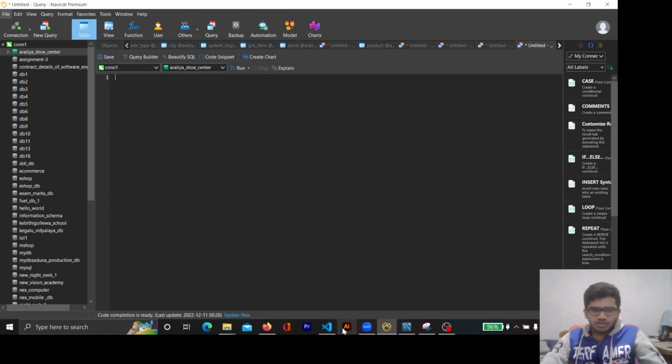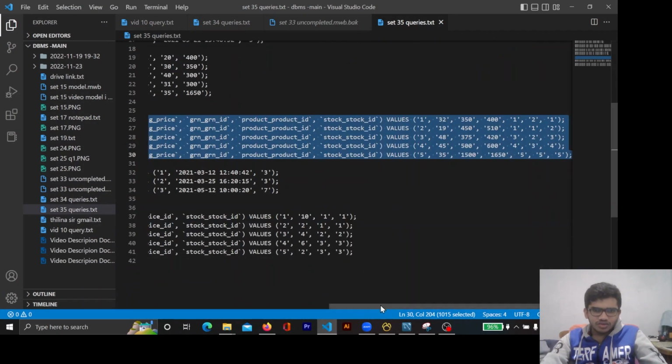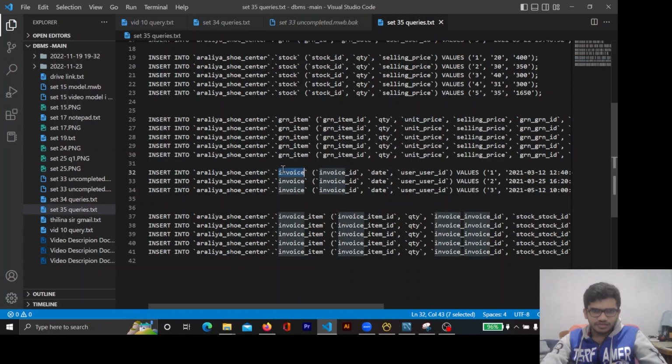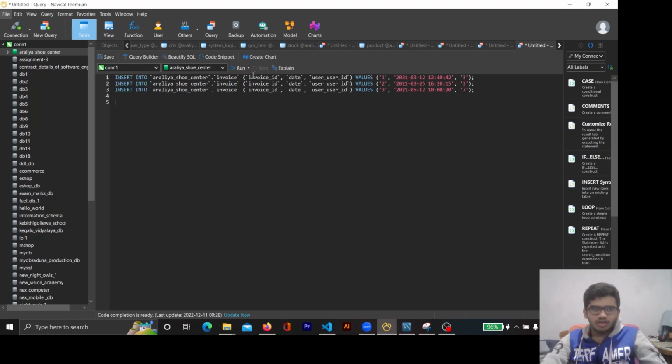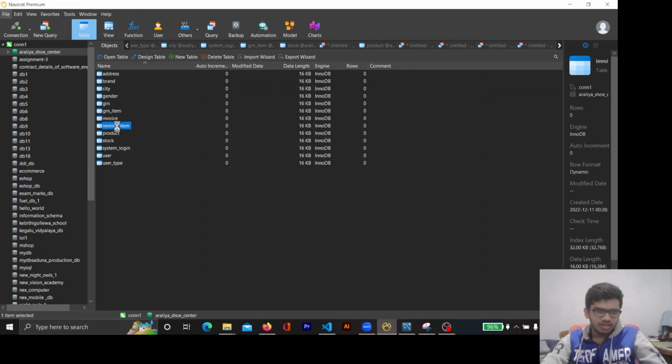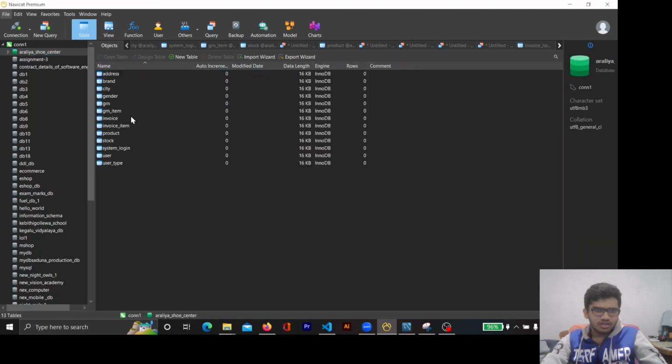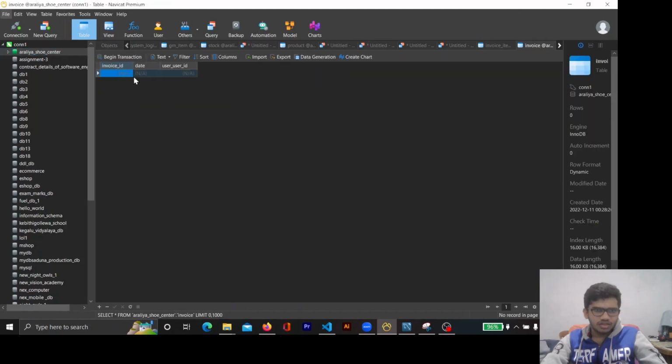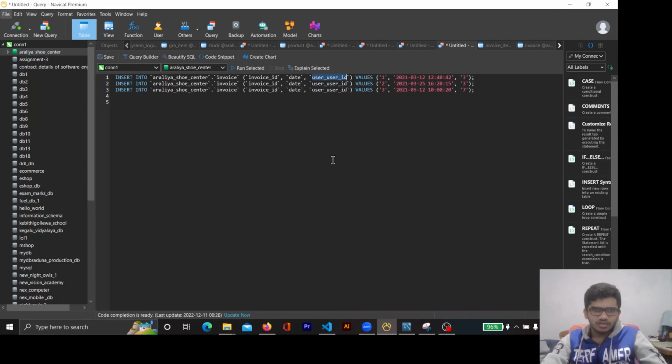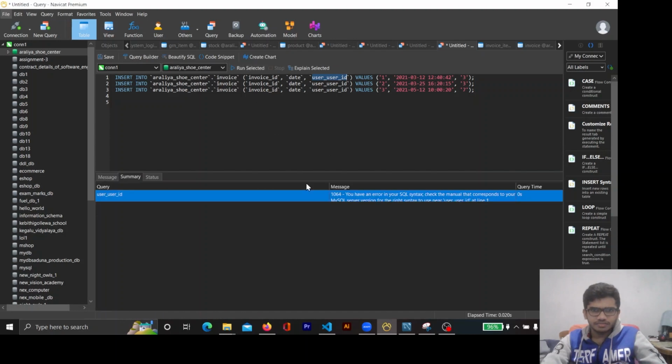Now the table that we are inserting data into is invoice, and the column names should be invoice ID, date, and user ID, which, as you can see, these are the columns. So let me run this. Okay, so it has produced an error, right?